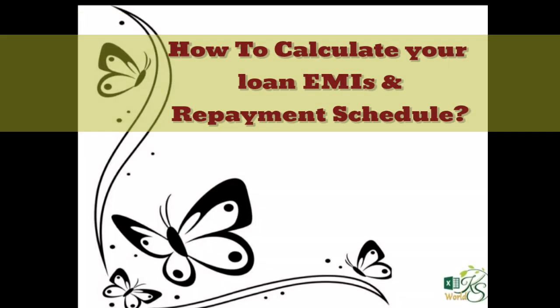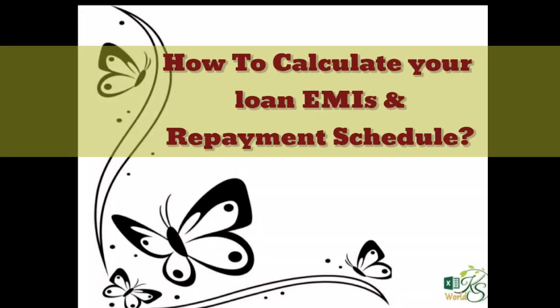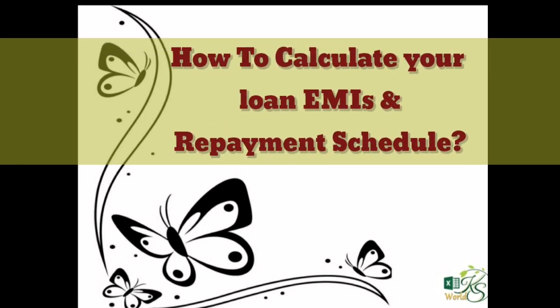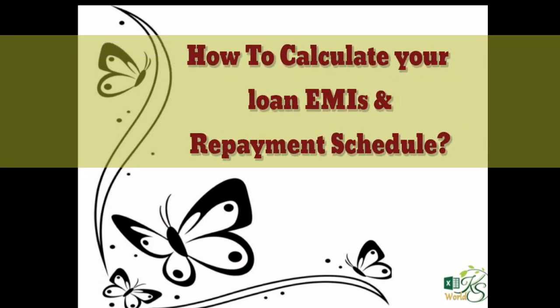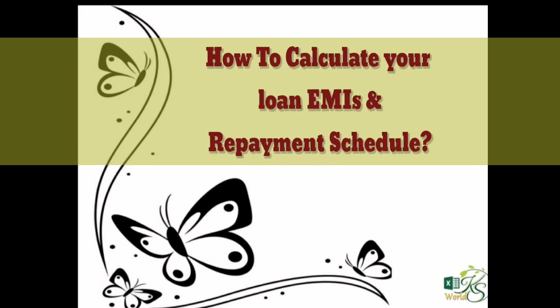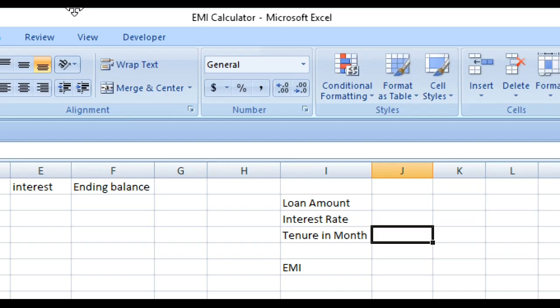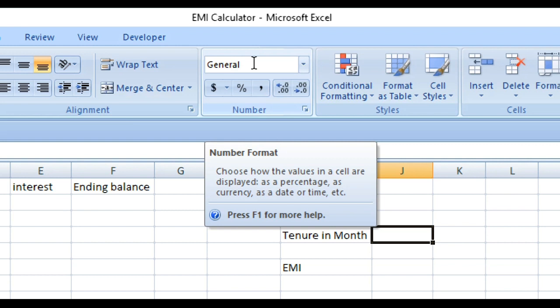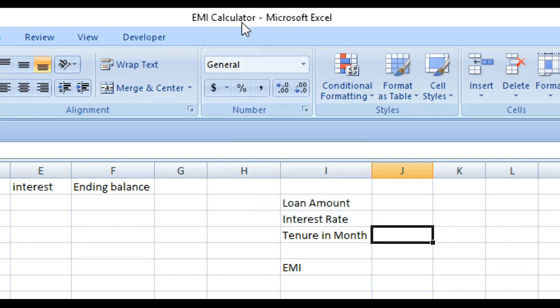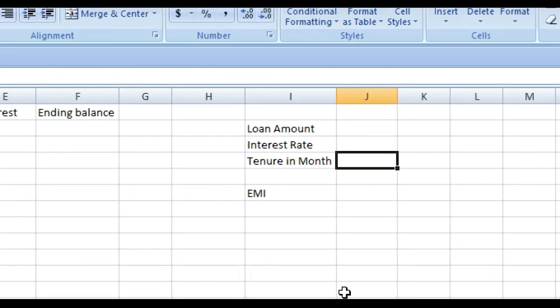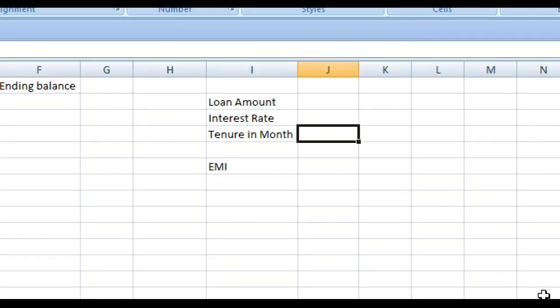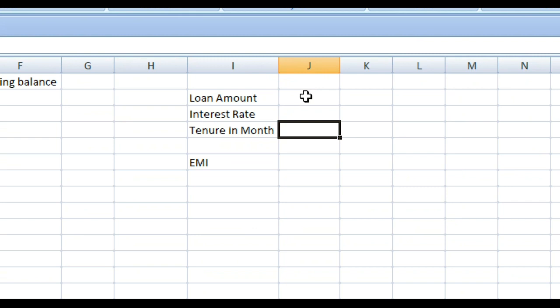This is Kailash. So today we are going to see in this video how to calculate our loan EMIs and repayment schedule. This is quite an interesting video because most of us don't know how the banks calculate our EMI and what the repayment schedule is. So we will see in this video how exactly the EMI amount and repayment schedule are calculated by the banks. Here we will see one live example of how to calculate our EMI and repayment schedule.